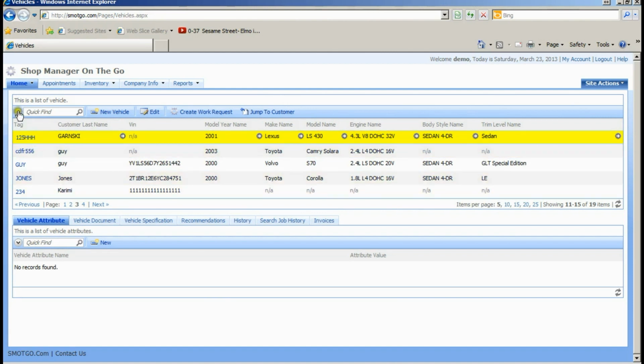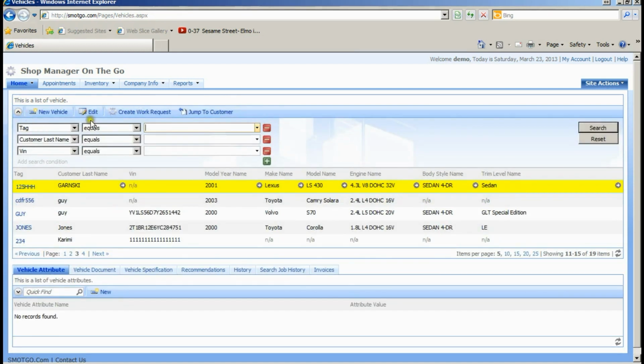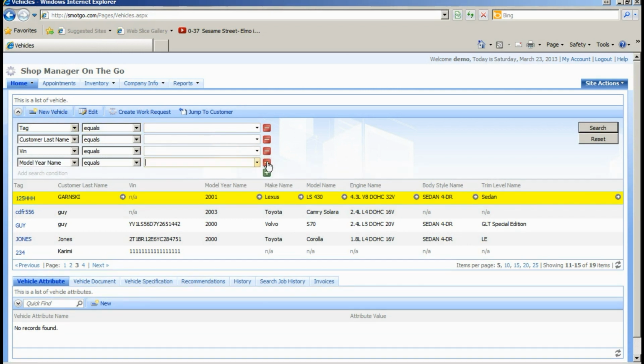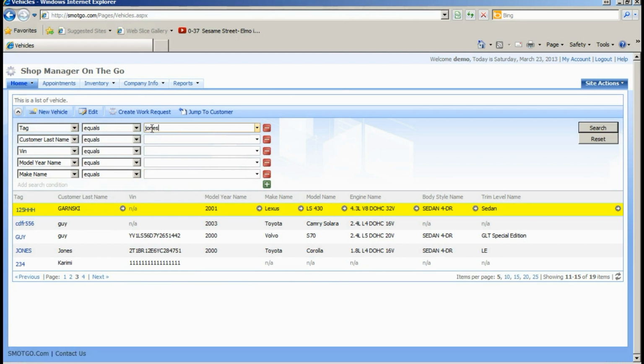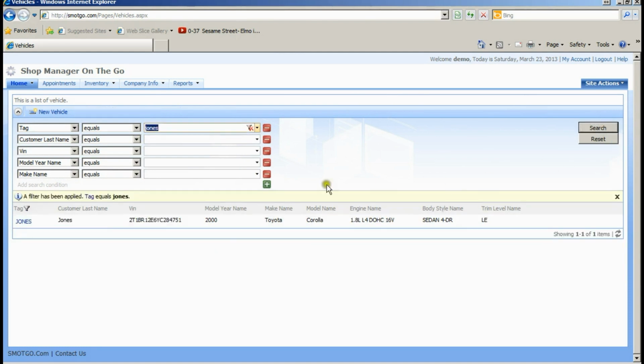There's also a more advanced search feature by clicking on this drop-down arrow. And you'll see we can search several fields. We can add more if need be. But let's just search for the tag number that equals, and we'll go with that one there, Jones. And then we click search, and you can see it returns the vehicle with Jones.